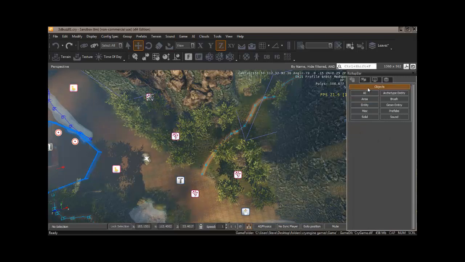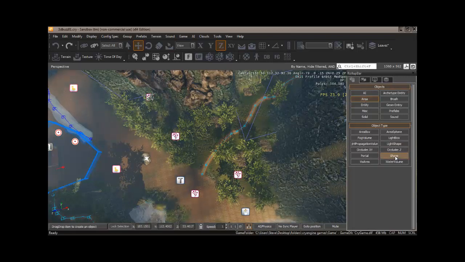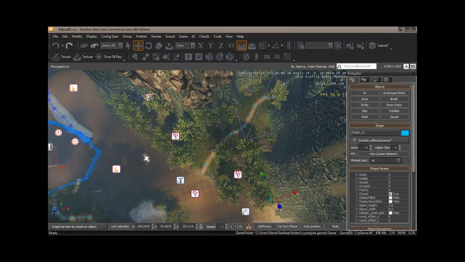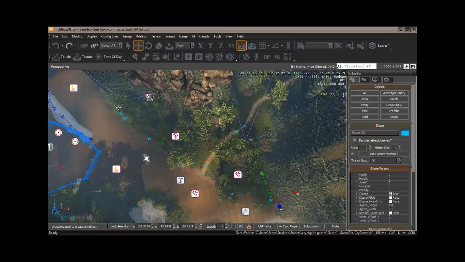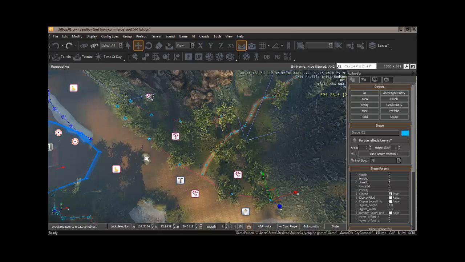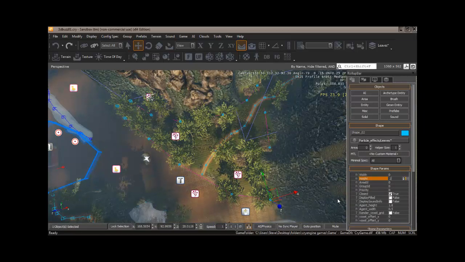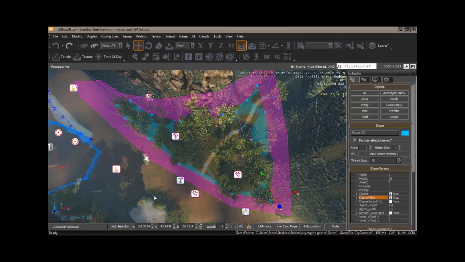So we're going to go to our Objects tab, go to Area, and choose Shape. Make sure that we are on Follow Terrain, and we will click this out. Double click to release that. We can give that a height of, say, I don't know, 25. And let's display that as filled so we can see what we're looking at.